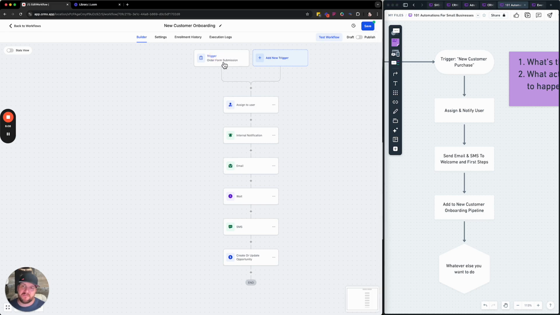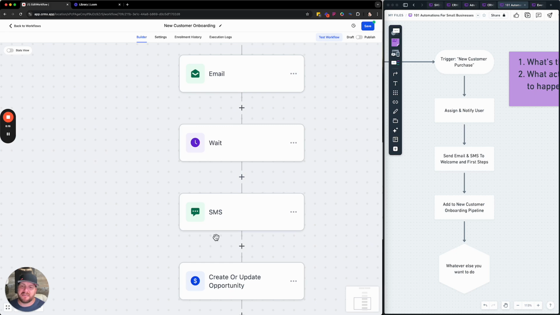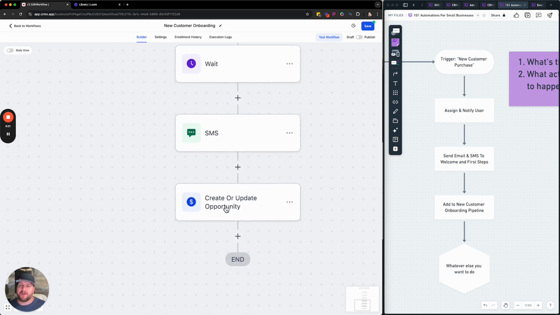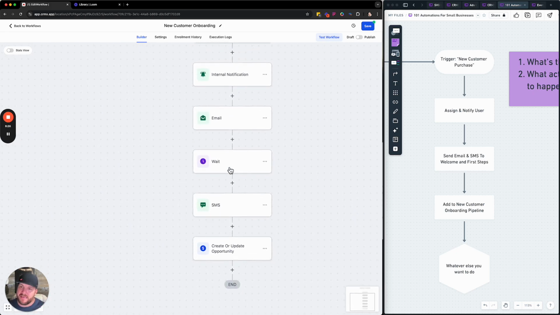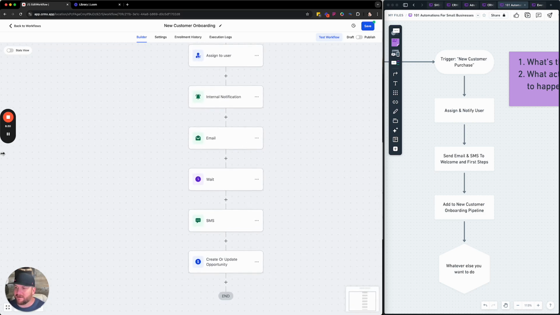Every time somebody orders this product, they get assigned, the assigned user gets notified, this customer gets an email that's beautiful and nice. It waits to send them a text so it doesn't text them in the middle of the night, and it creates an opportunity, puts them in the onboarding pipeline so your team can take care of them. Right here is more than most people do, and we just did this in what, less than 10 minutes? And if you have to go and write from scratch, write all the emails, you might get this done in under an hour easily, and you'll have an automated system.